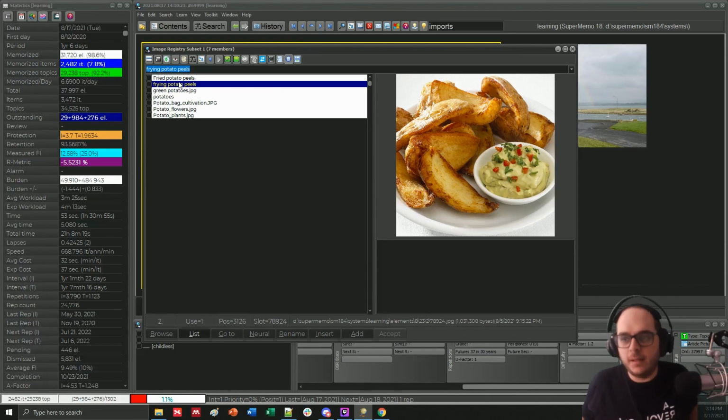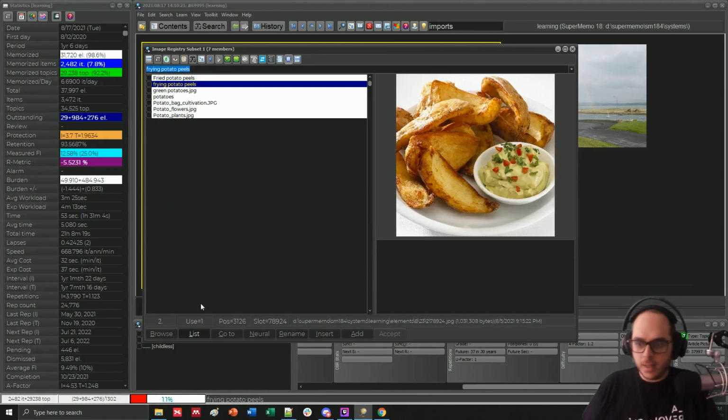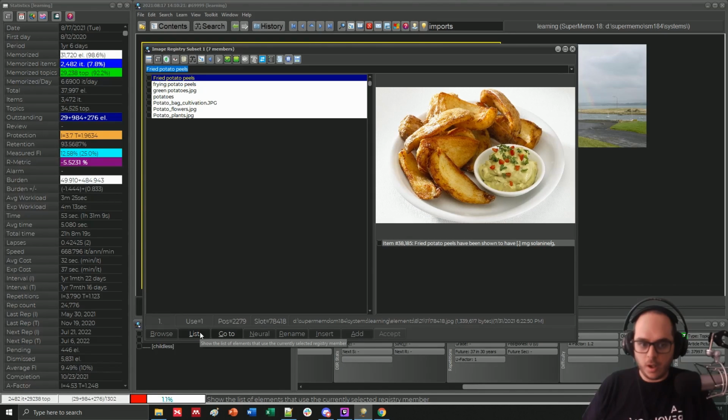So I import it again. So I'm making duplicates, and look, once I call it fried, and the other time I call it frying. If I go to the list, frying is used only once, and fried is used only once. So I'm making redundancy here. I really don't want that.